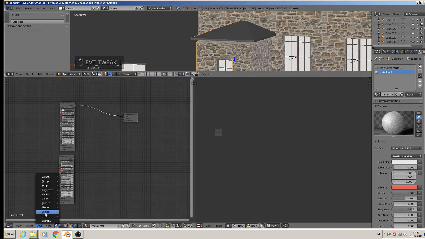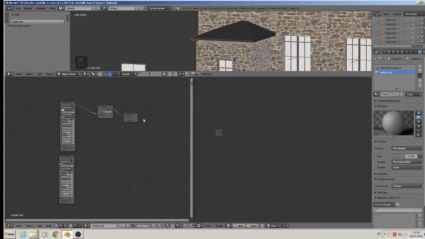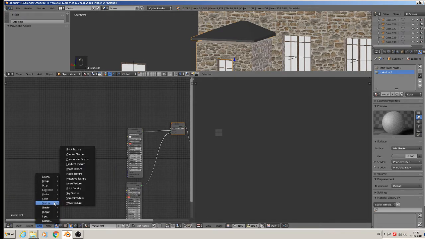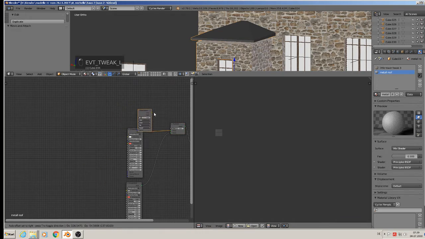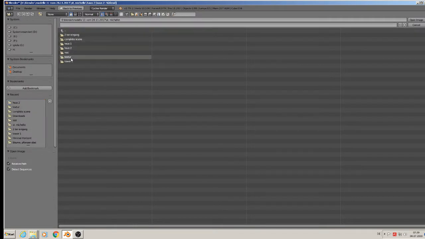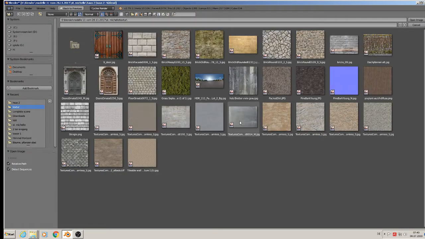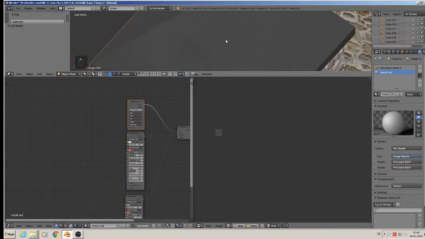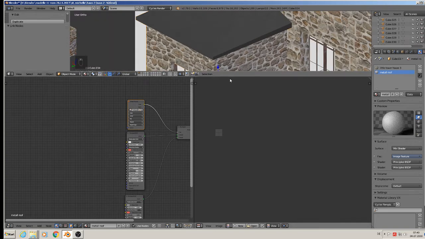Then we need a mixer, so shader, mix shader. There comes both into, and it should be controlled, the mixing, by our texture. So texture, image texture, and the color should be the factor for mixing these two metals. So open, go to the texture folder, and take our metal, and then we have it here. That is metal correct.